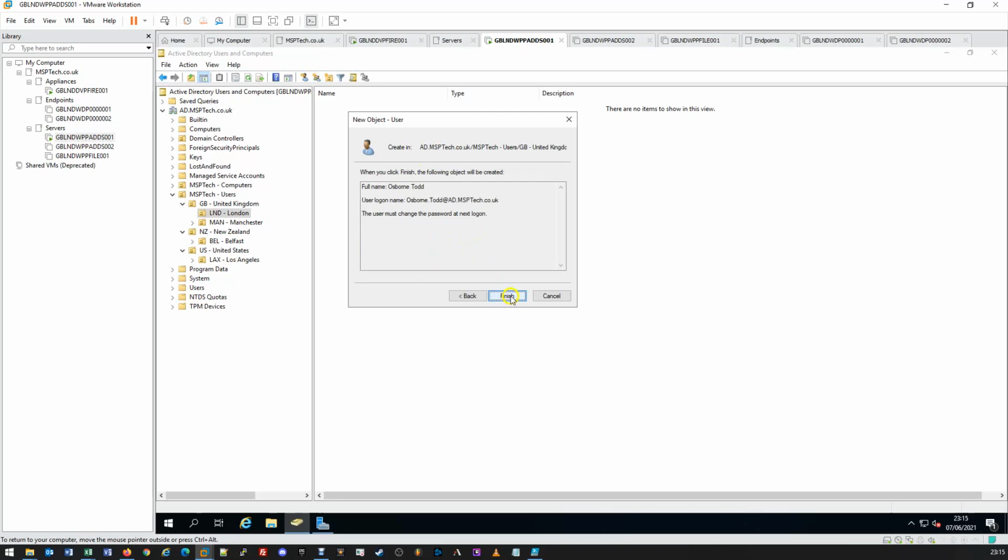On the final page, we'll have a quick summary of what we've asked to be created, and we can see here that the full name is Osborne Todd. We can see the user logon name, which is first name dot last name at our domain, and then the main option of the user must change password at next logon. As long as these details are correct, we can go ahead and click Finish.